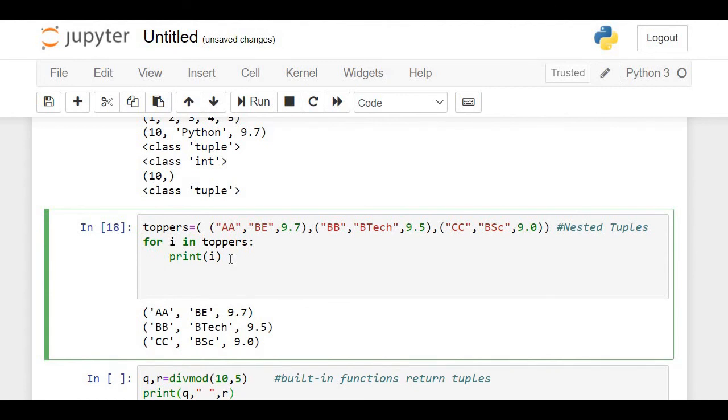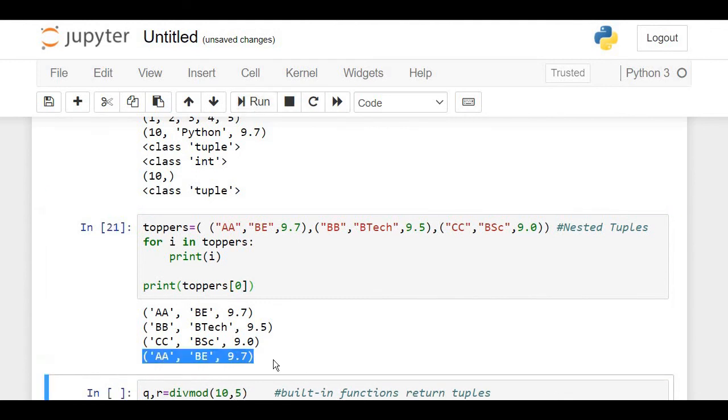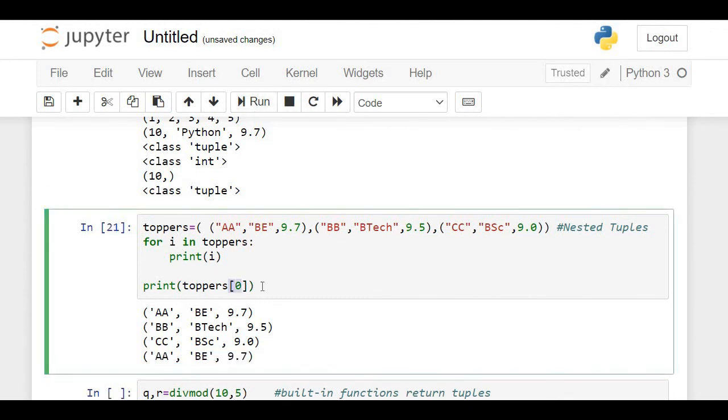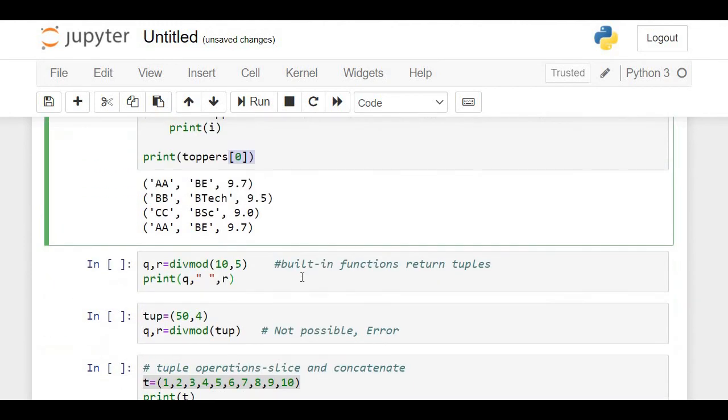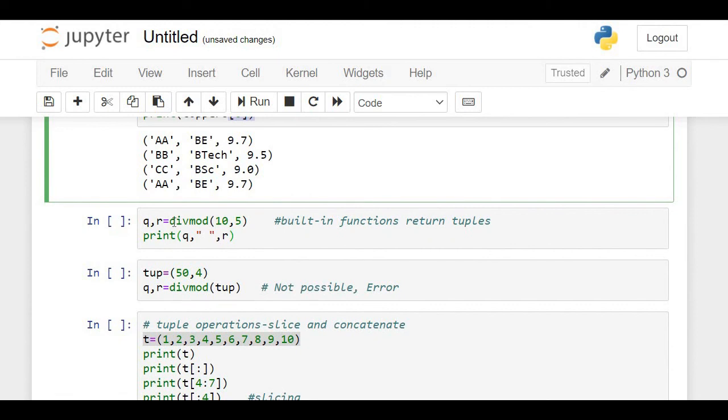Suppose if you want to access the elements like this, toppers of 0, that will also be displayed. So you will get the elements using this index position. Indexing is perfectly allowed in tuples. And moreover, you can use some inbuilt functions.